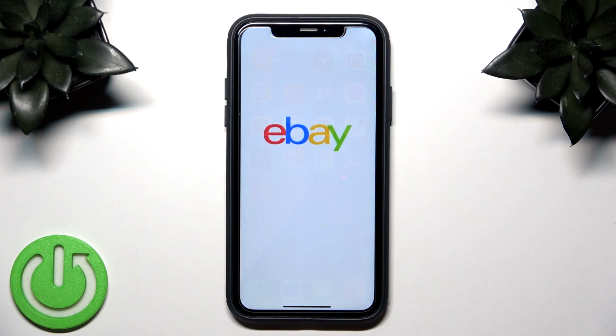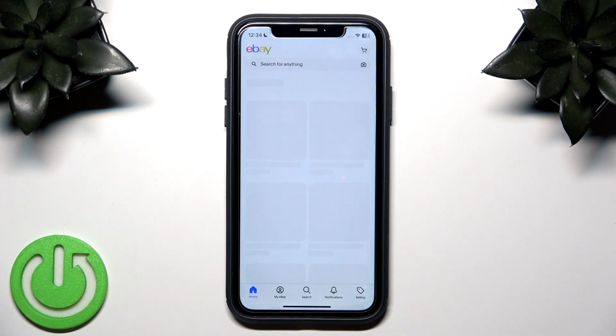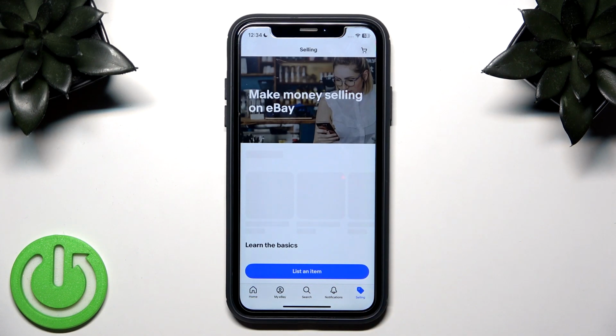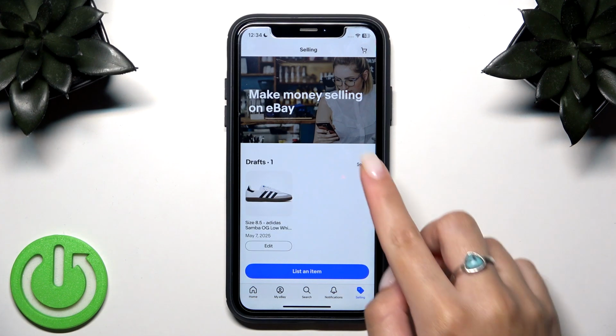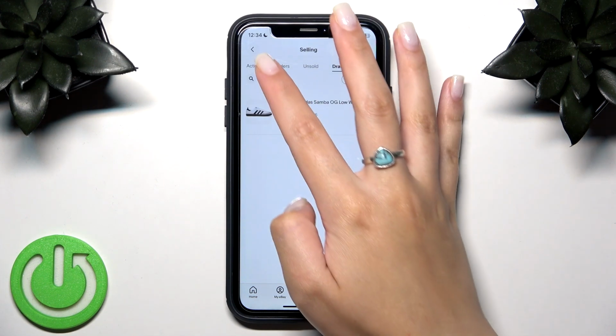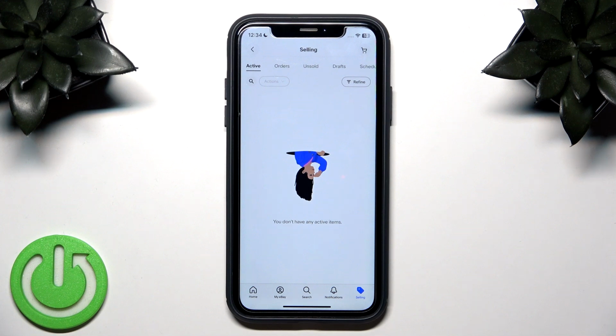Firstly, open the eBay application on your device and then go to the Selling section at the bottom of your screen. Open all your listings and go to the Active section. So here you will see all your current listings.